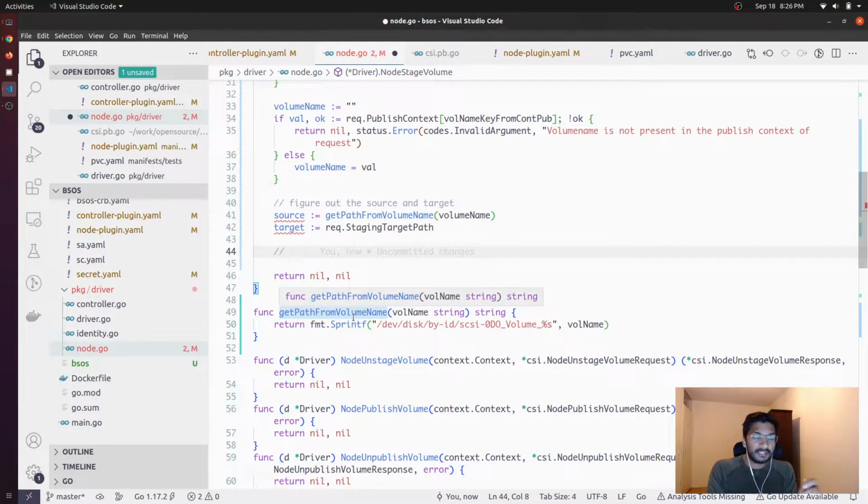So in that case, we will have to make sure that there is a file system present in that raw volume that can be used by the applications. That is the reason we will have to format that volume, and then create a file system on it. And so that's what we have to do now.